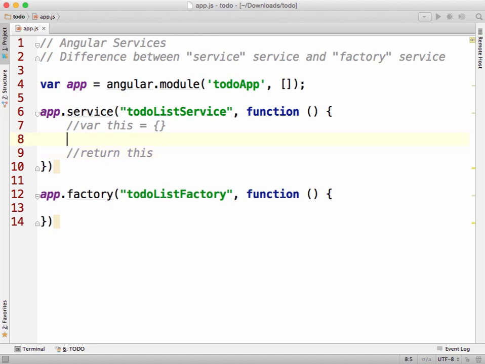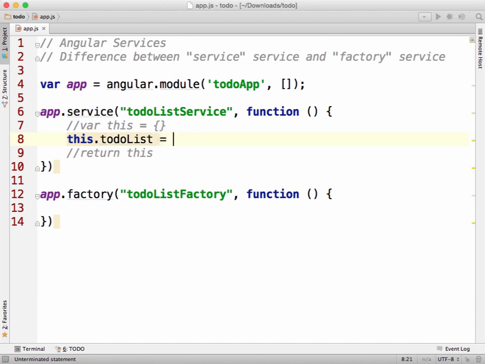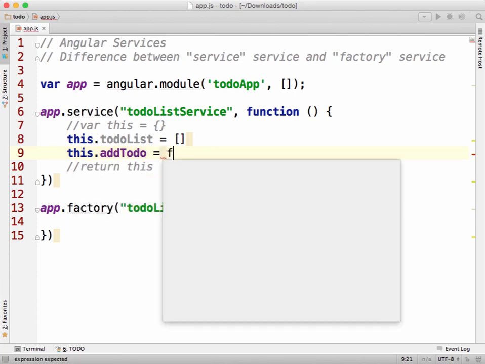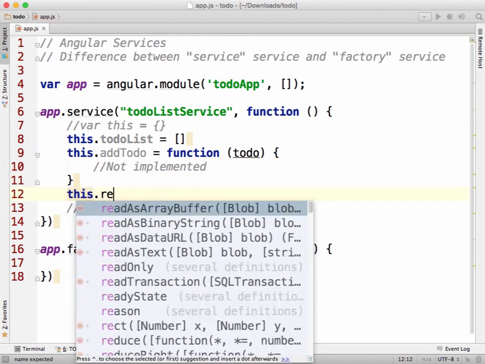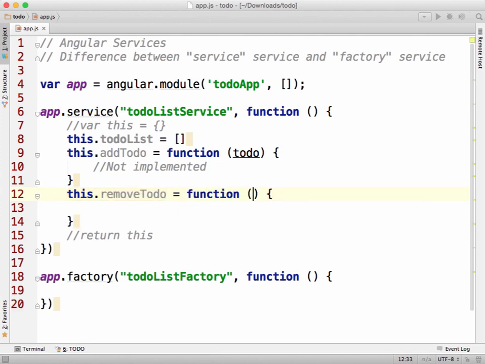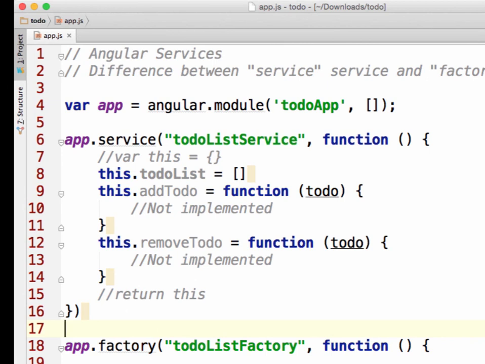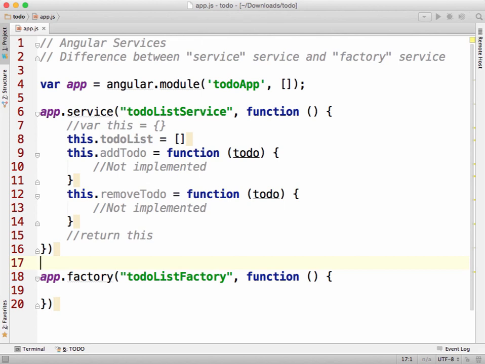So in this case, I'm going to set up an array to store my list of to-dos. I'm also going to create two methods, an addTodo, which I'm not going to implement here, and a removeTodo. Again, I'm not going to implement it here. So now we have our service, which has a to-do list, an addTodo function, and a removeTodo function. And this is all built as a service. When we inject this, the variable this gets returned to us and becomes our service.